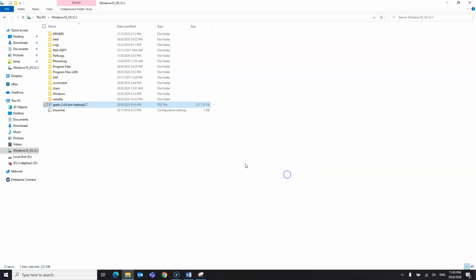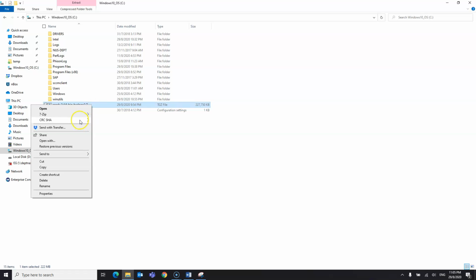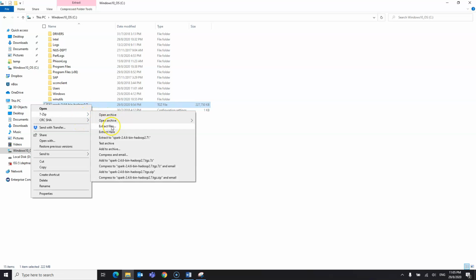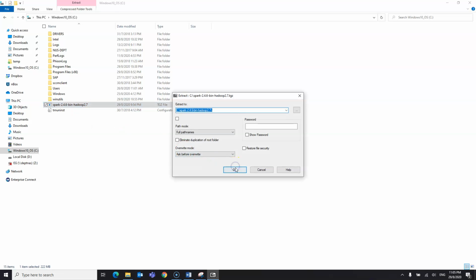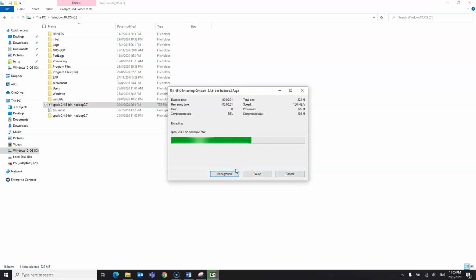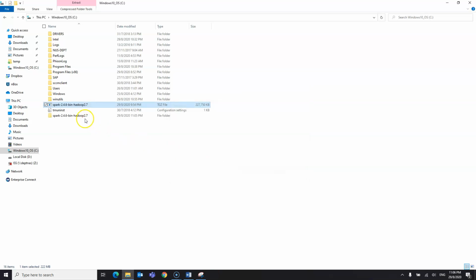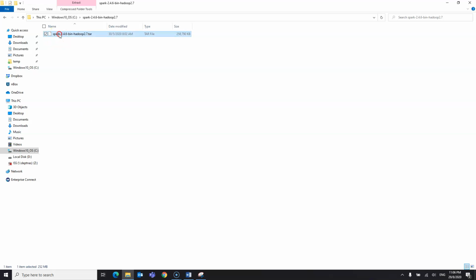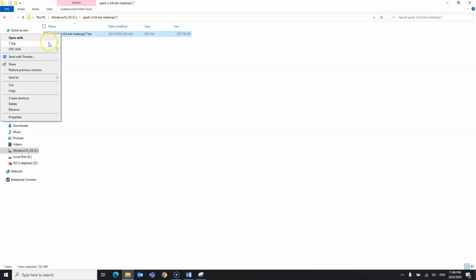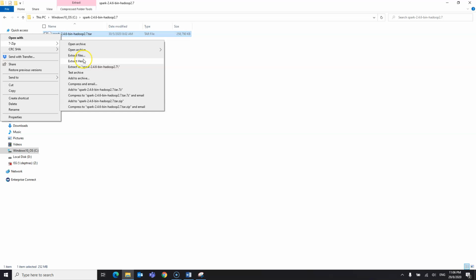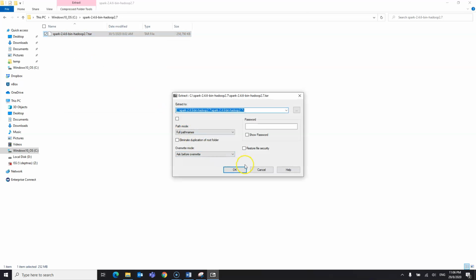Sorry again, so let's go one more time. Right click, 7-zip, extract files. Okay, just say okay. So you can see that it gets extracted to the subfolder, and inside there is this double zip again, which you may have to extract one more time. Just say extract files.